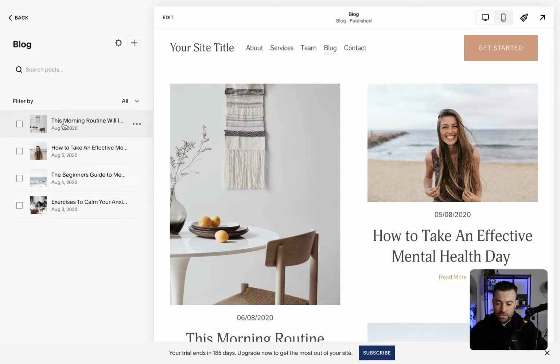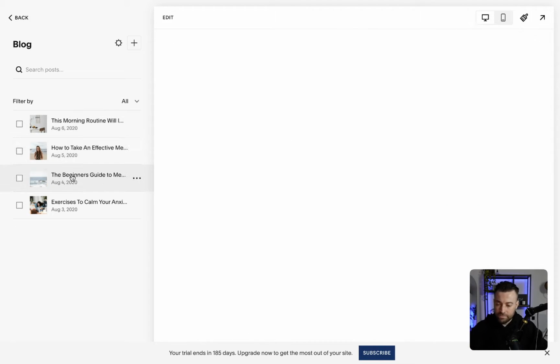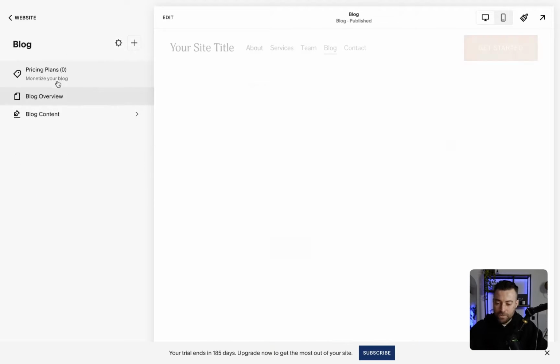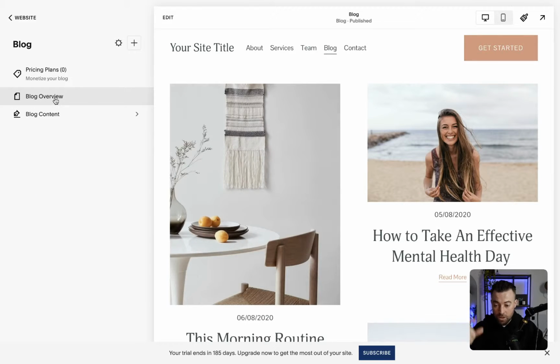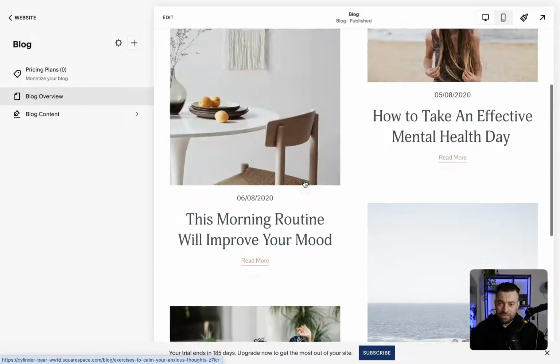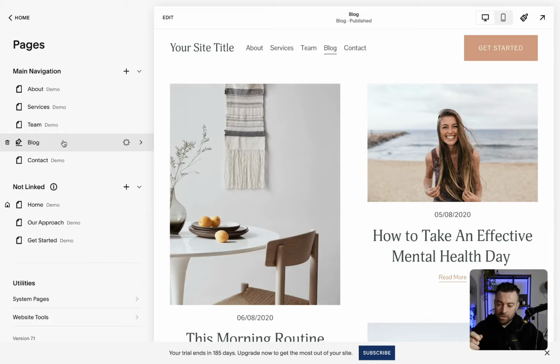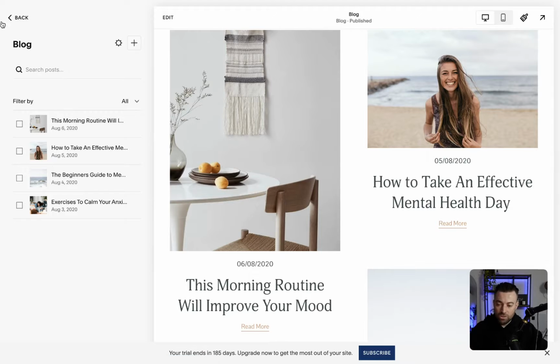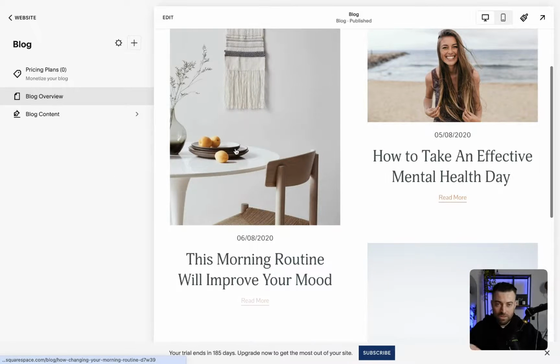If we go into blog content, this is exactly like what we used to have. Well, what we still have, but it's just basically your articles. So you can add as many articles as you want, exactly the same as we used to back in the day. Now, the two other things that have changed are blog overview and pricing plans. Blog overview is now just the main blog page. You never used to have that. What would happen is you'd click into blog and it would take us straight into blog content, but show us this page. So blog overview is just a way of looking at this page.